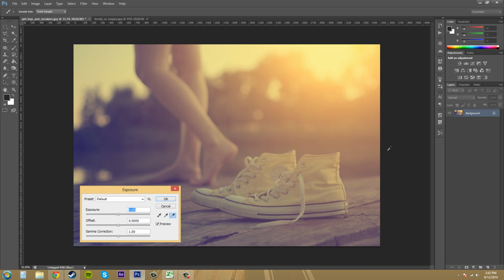What is going on, everybody, today? My name is Buddy Blackford, and today we're going to go over using the exposure adjustment command in Photoshop.